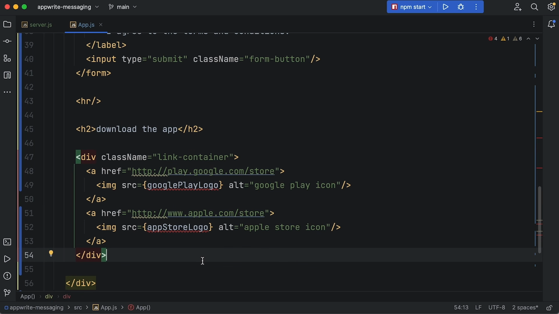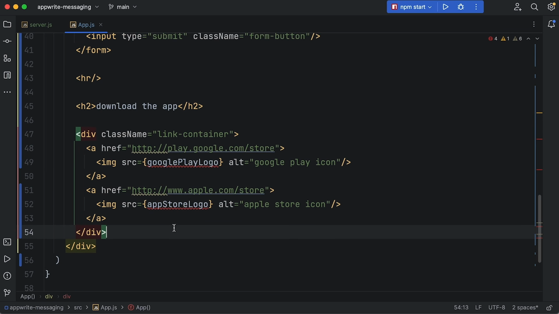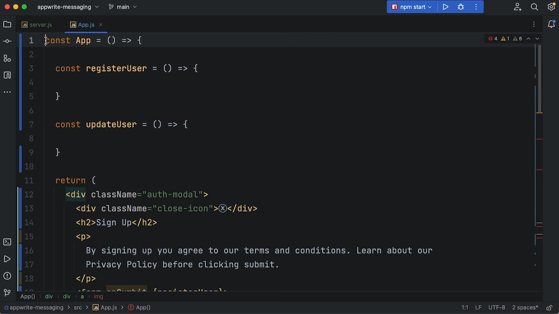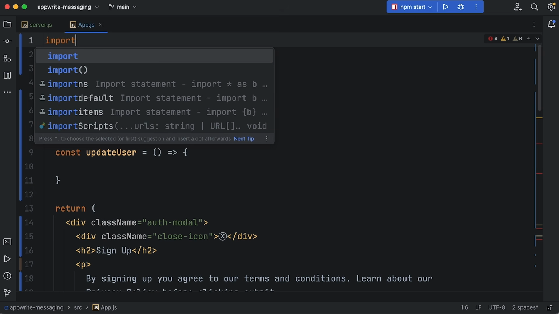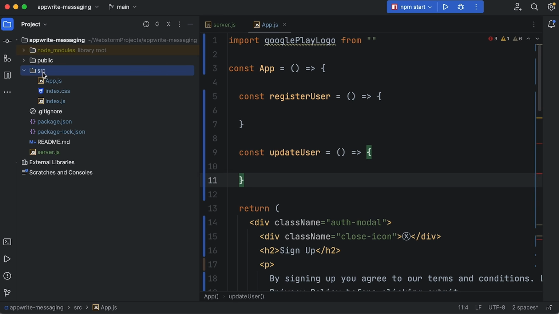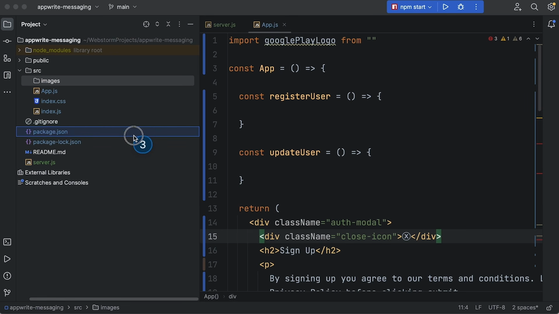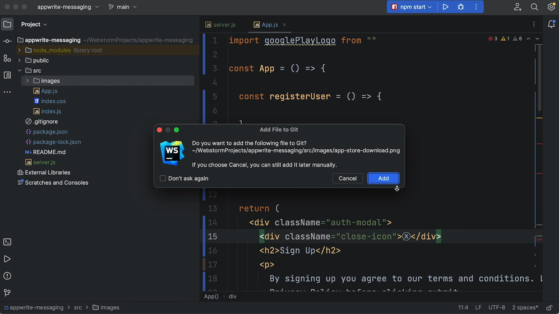Great. So now let's import those 2 images, and we are done with all the JSX for now. So let's do it. I'm going to copy this, and then up here, I'm going to import Google Play logo from, and of course we need to put in some images. So I'm just going to go here, and in the source directory, I'm going to create a new directory called images like so. And then I'm just going to drag these 3 in. Just like that. And hit refactor.